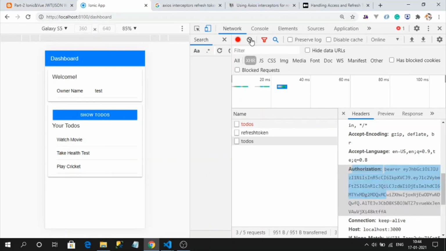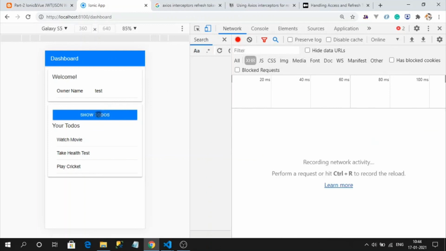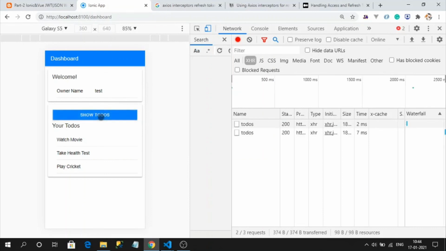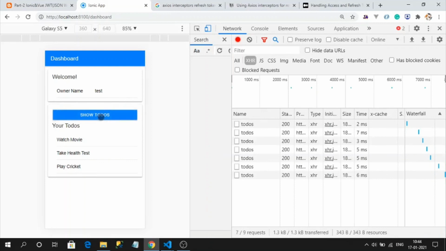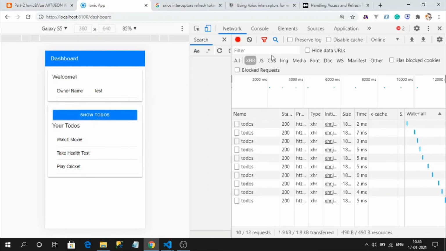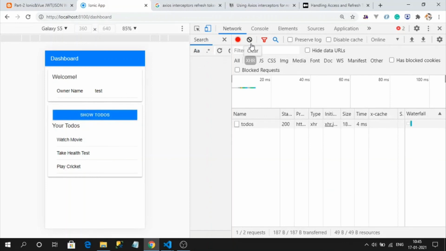So this is the way we add the authorization header into our to-do endpoint once the access token is expired. Next time when you click, see, this is because I have enabled only 30 seconds. That is why it expired immediately. So if I click again, you can see only the to-dos call, to-dos call, to-dos call. Until it expires, it won't call the refresh token. Okay, it is 30 seconds only. I think now we can get the refresh token call again. No, it is still alive. See, so this is how refresh token works.